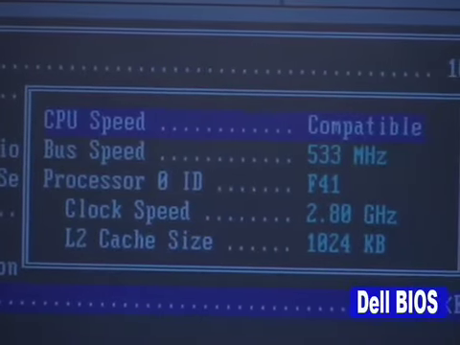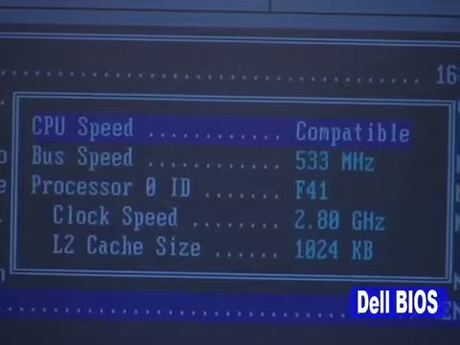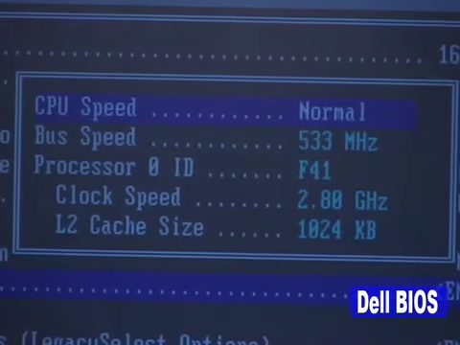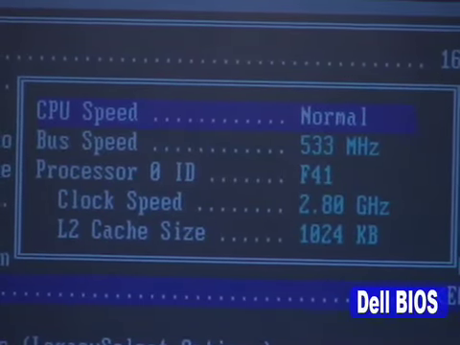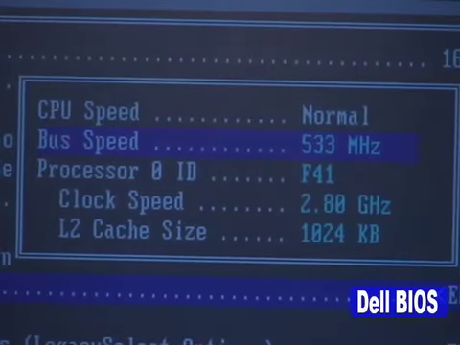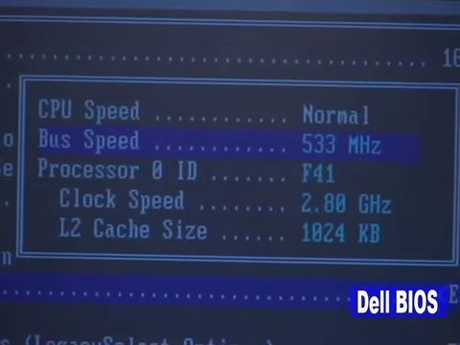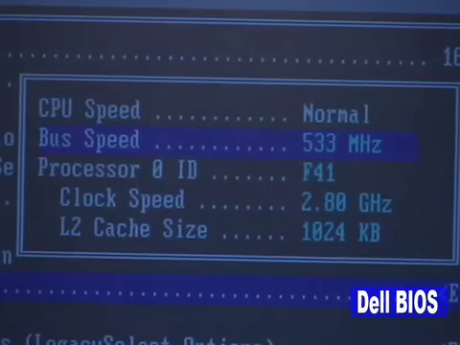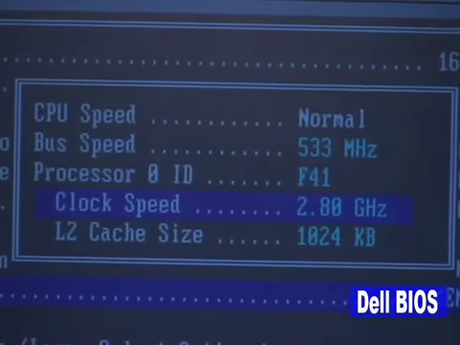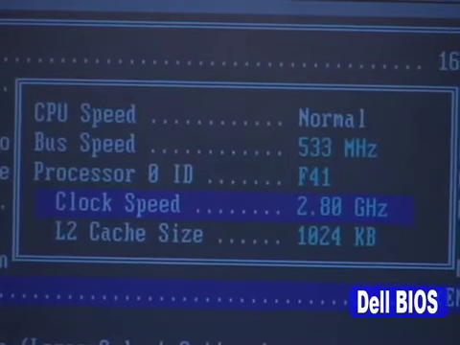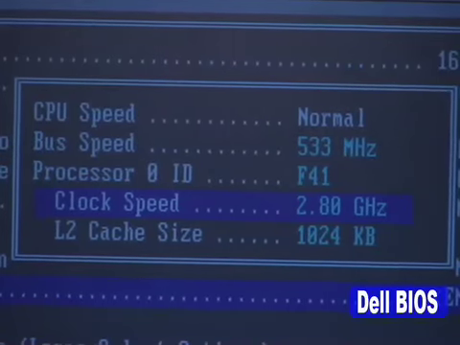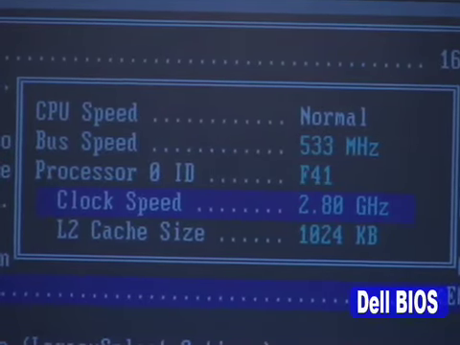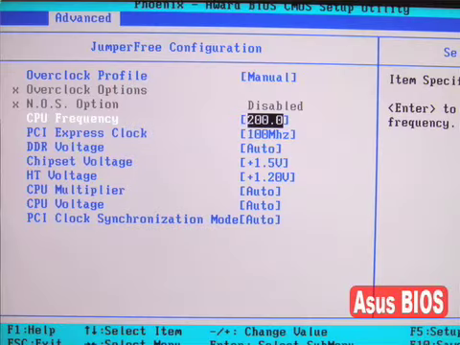So you'd hit space: compatible, normal, compatible, and in some cases it'll allow you to set user-defined settings here. We can see our bus speed is at 533, and we can't change that in this case. This one is locked down. The clock speed is 2.8 gigahertz. L2 cache you won't be able to change because that's hardwired into the processor itself. But if you are able to start upping your bus speed to 534, then 535, you can keep moving that up. In a lot of cases, this will even allow you to change the voltage of your CPU.